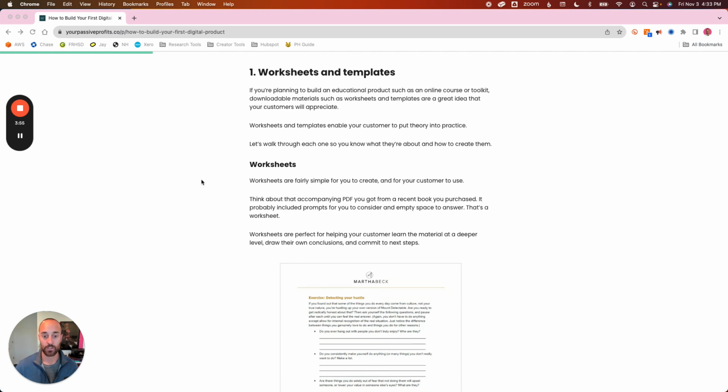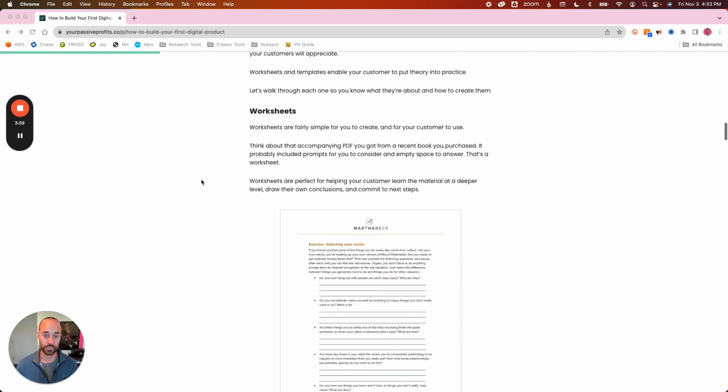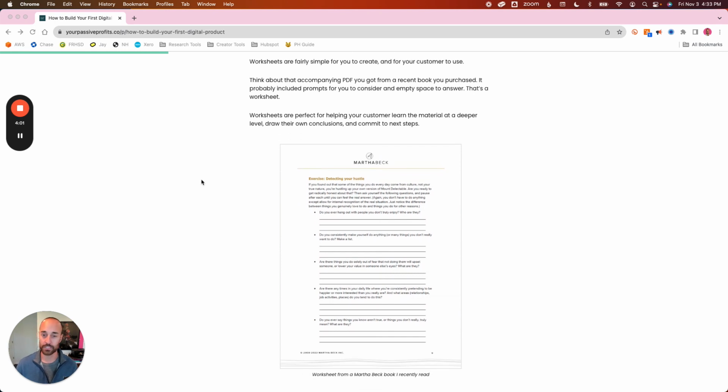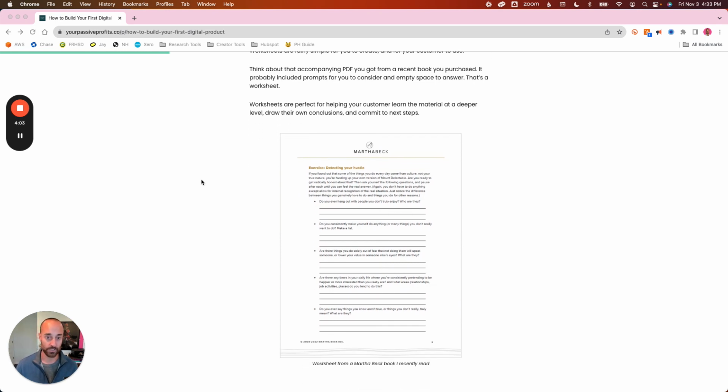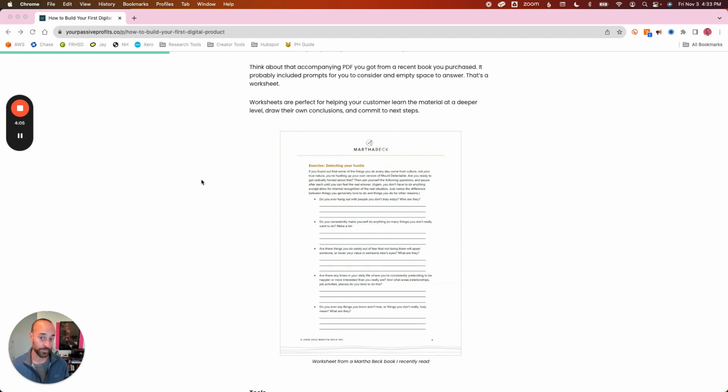Worksheets. Worksheets are fairly simple for you to create and for your customers to use. Think about that accompanying PDF you got from a recent book you purchased. It probably included prompts for you to consider and an empty space to answer. That's a worksheet. Worksheets are perfect for helping your customers learn the material at a deeper level, draw their own conclusions, and commit to next steps.